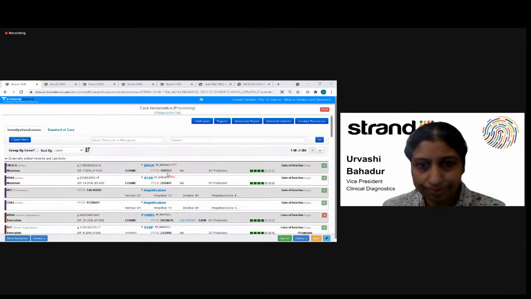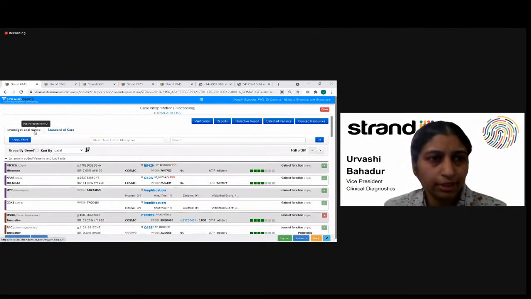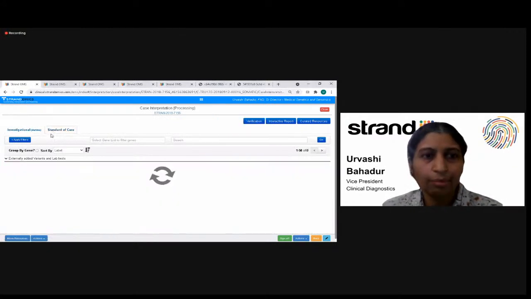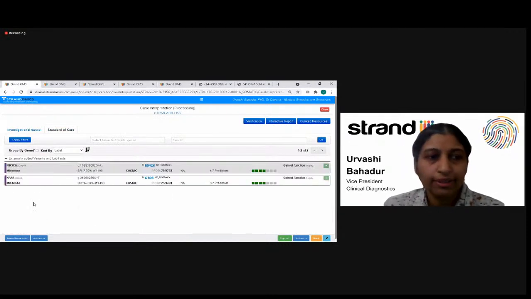Now, we also have details on each variant, but before that, let me also show you that we have a couple of tabs here. If you notice, this is the investigational tab, but we also have another tab called standard of care. Now, in this case, the case that I'm showing you today is a colorectal cancer case. So the standard of care tab actually tells you about those variants which are very important for standard of care drugs for this cancer type.